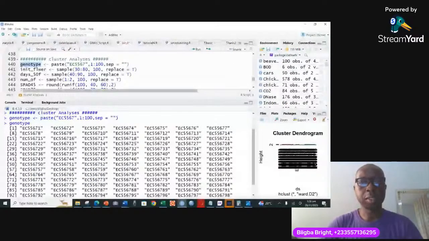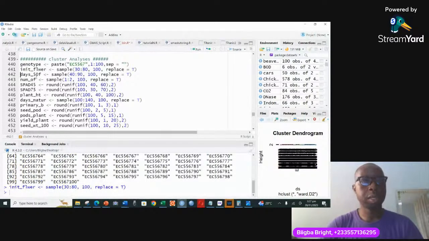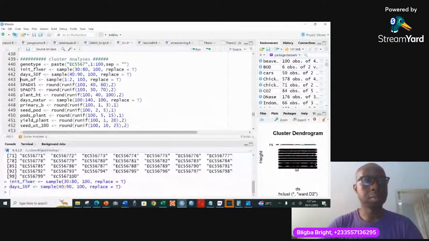And then in cluster analysis, you must make sure that you don't have repetition. If you have a genotype that has been repeated, you have to use the function called unique, and then you take those out, and then you're good to go. So we are looking at initiation of the first flower, how long it took for the first flower to initiate in each case. And then we are looking at days to 50% of flowers, and the number of pods. So we can run that.